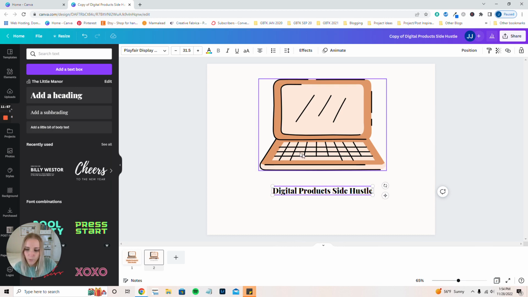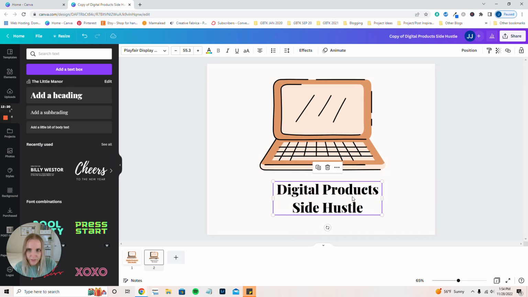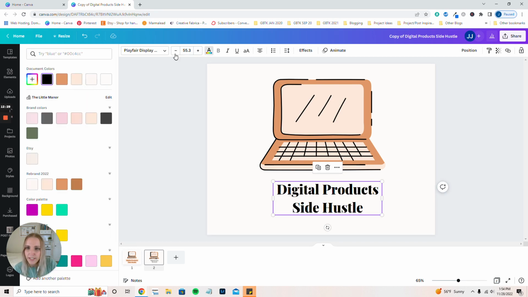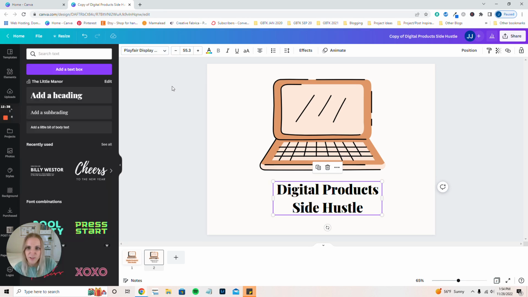And text works the same way as the elements do, like the computer did, where you can drag it to make it bigger. You can rotate it if you'd like. And with text, you can also change the width like that. So there we go. I'm going to put it like that and make it a little bit bigger. You can also change the size up here instead if you'd rather, pick a specific size. You can click here to change your font color, and you can click right here to pick your font. And you can also upload your own fonts if you'd like to do that.